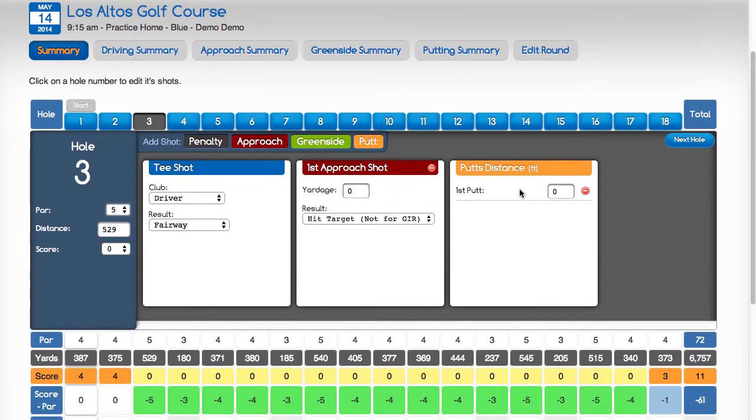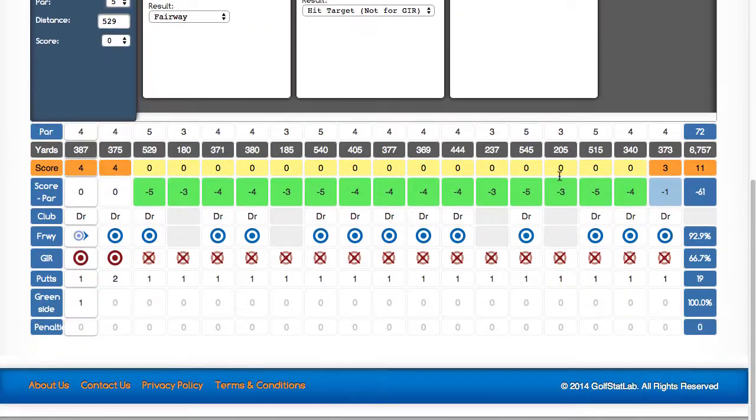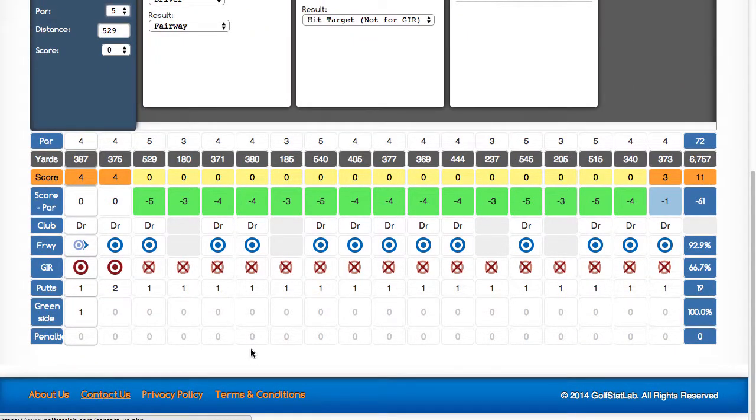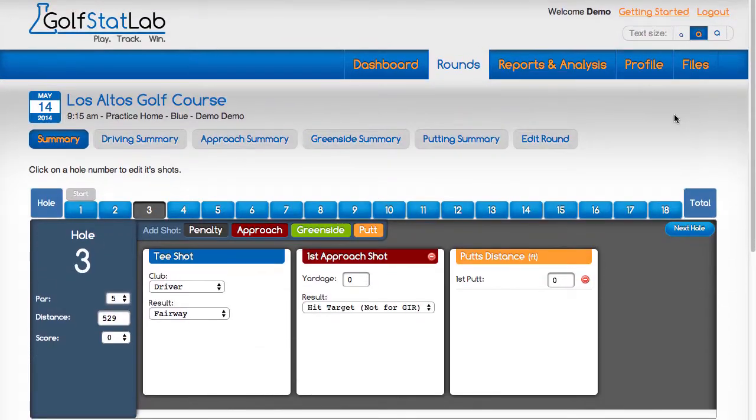So there you go. You will end up putting in some very complete data, which will then in turn put out some very accurate statistics that can give you some great insight. So give it a shot. If you have any questions, feel free to let us know. There's a contact us link on the bottom of our website. So let us know if you have any comments, questions, or concerns. And other than that, good luck and happy golfing.